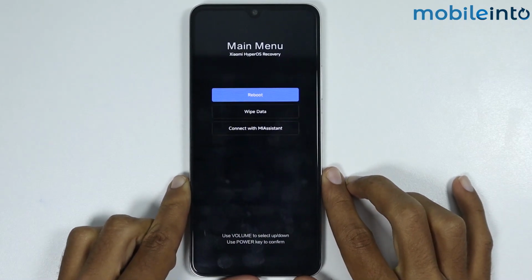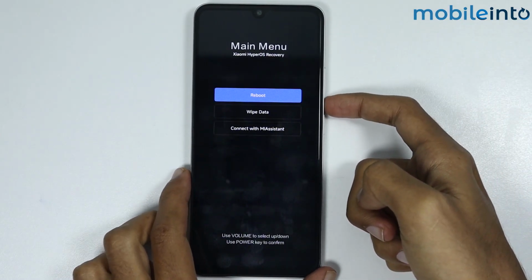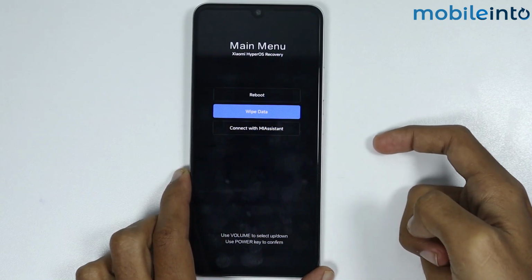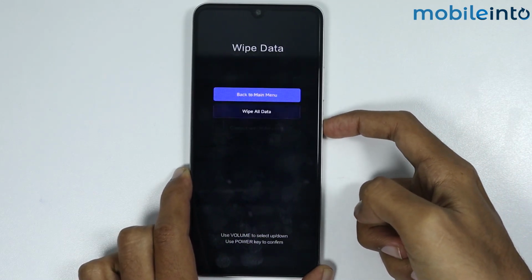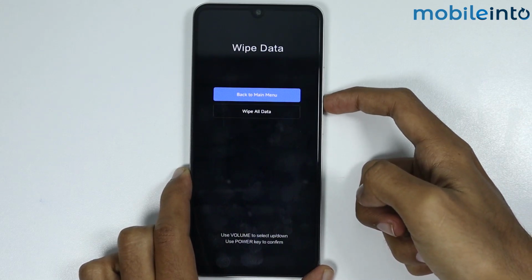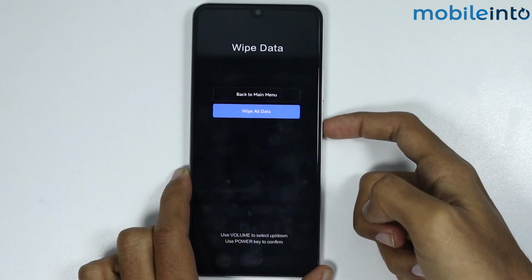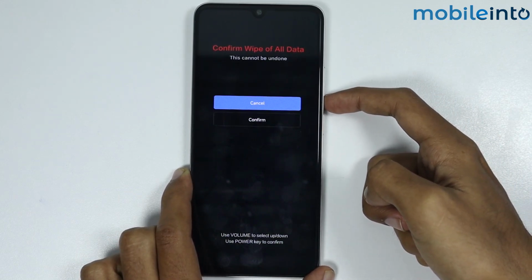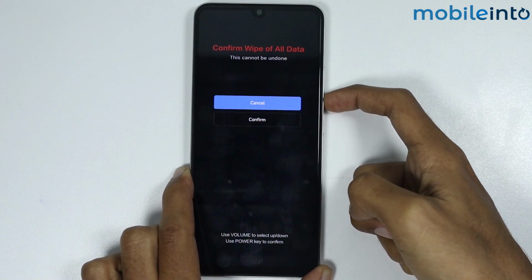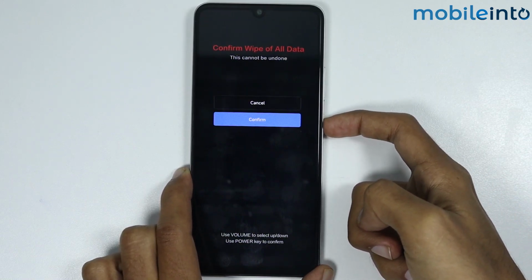Now, as you can see, we have entered the main menu. Now from here, just press the volume down button and select wipe data. Now from here, just press the power button to confirm wipe data. Now from here, just press the volume down button and select wipe all data and press the power button to confirm wipe all data. Now from here, just press the volume down button and select confirm and press the power button to confirm this action.